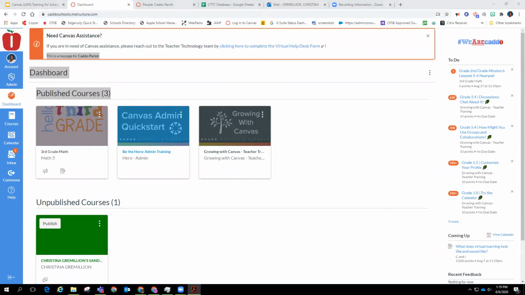The Canvas login file, the ClassLink login file, I'm going to put it in the chat. My advice to you would be to click on it so that it will download and you'll have your own copy. I'm putting that file in right now. Please click on it, download it so that you have your own copy right now. Okay? All right.